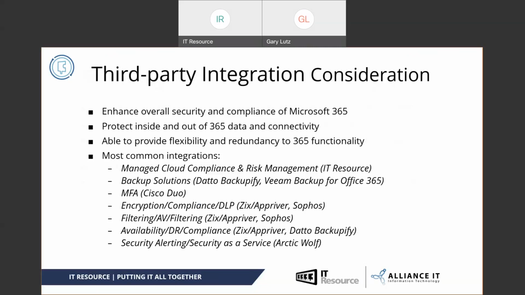Security and alerting. If you want somebody to be watching over everything and anything happening in 365 and take action, Arctic Wolf is a layer that really is great because they're your security operations center. Yeah. And they are on top of it. All right. So it's very smart to look at integrations to see what they will add.